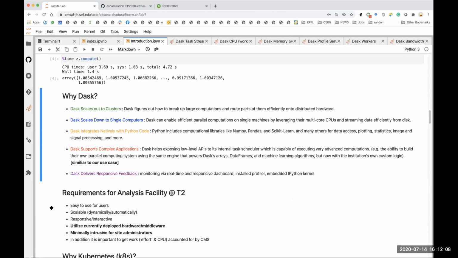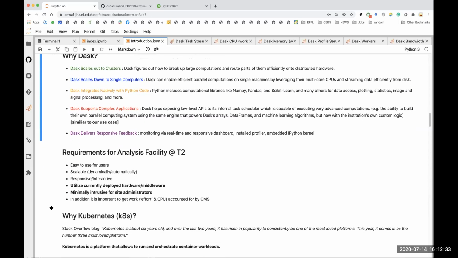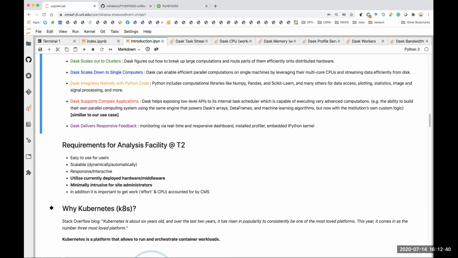And taking into account multi-core CPUs and streaming data nicely. In this case, basically, it extends concurrent futures. Then Dask can scale to the clusters easily via Dask distributed and Dask job queue. It nicely integrates with the Python code. So it's just a very nice addition to all the well-known libraries. You just install it and use it.